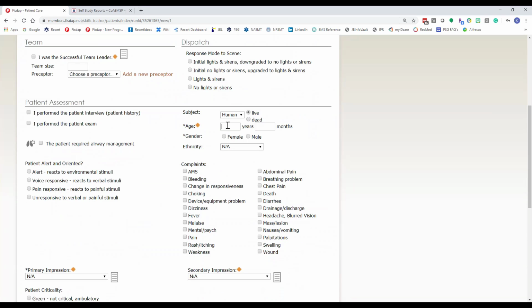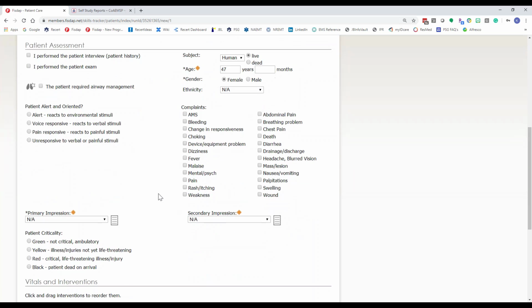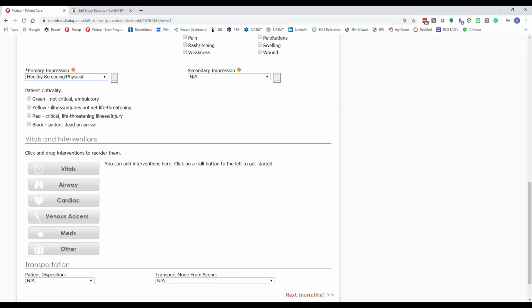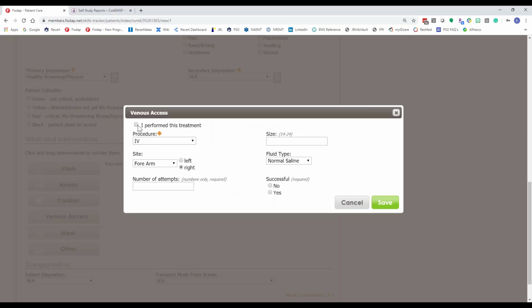The student is going to put in the age. Here's where I can follow that reference guide that you're going to email to all of your instructors and maybe laminate and put in your labs to view. It's going to tell you exactly what needs to get done. They will put in some sort of impression. And I did an IV. I performed it.